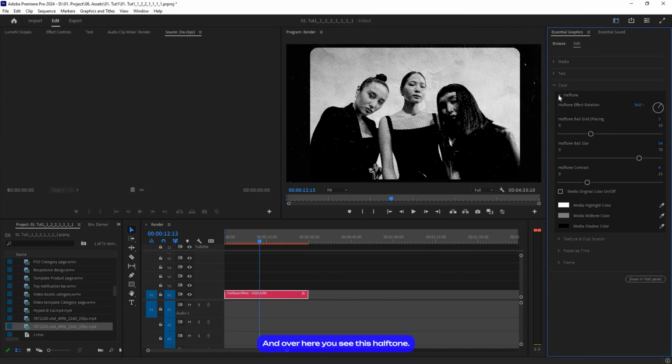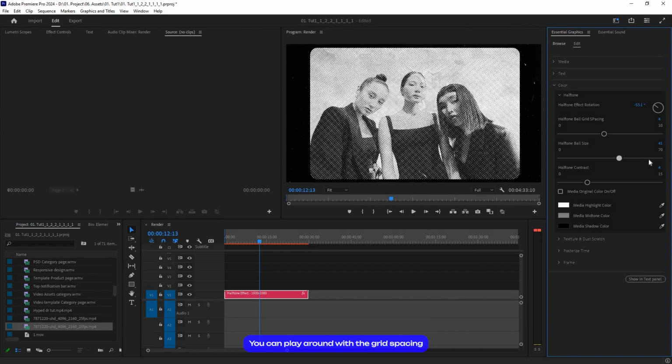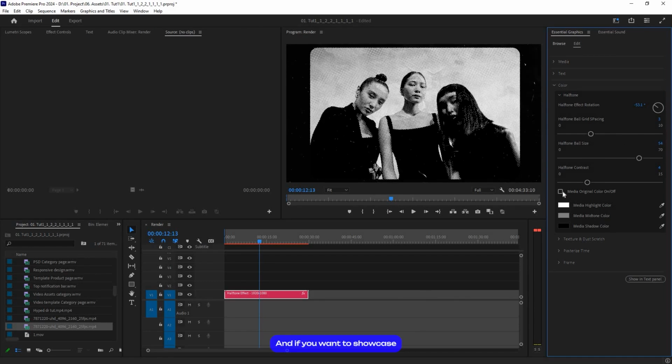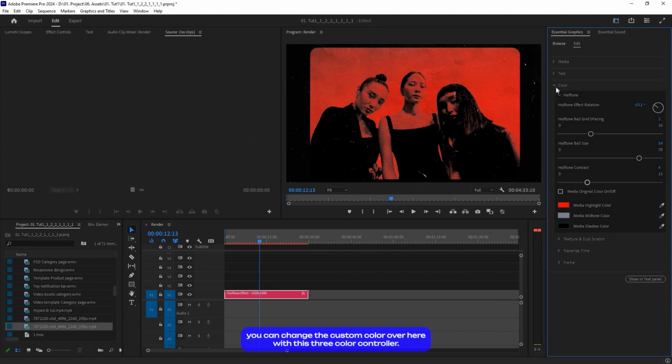And over here you see these halftone controllers. Here you can change the rotation of the halftone. You can play around with the grid spacing, and over here the ball size, to get a unique look. If you want to showcase the original color, you can enable this media original color. Or you can change the custom color over here with this three color controller.